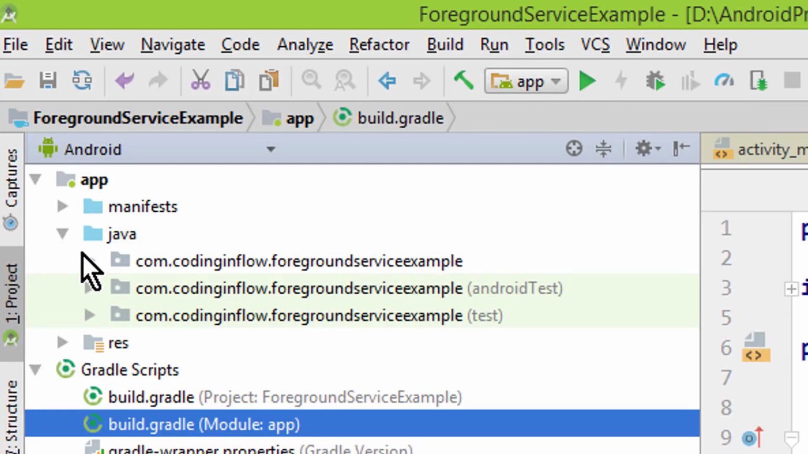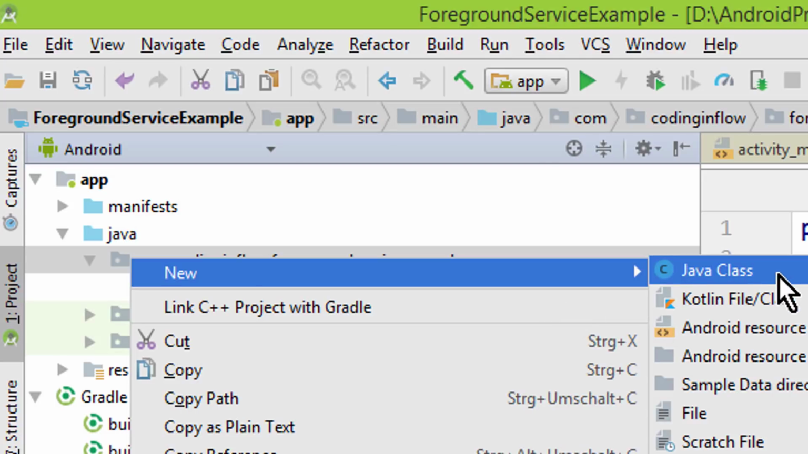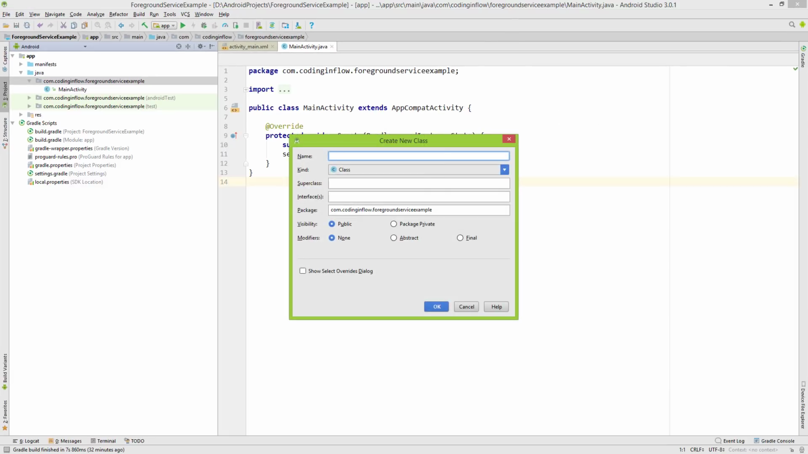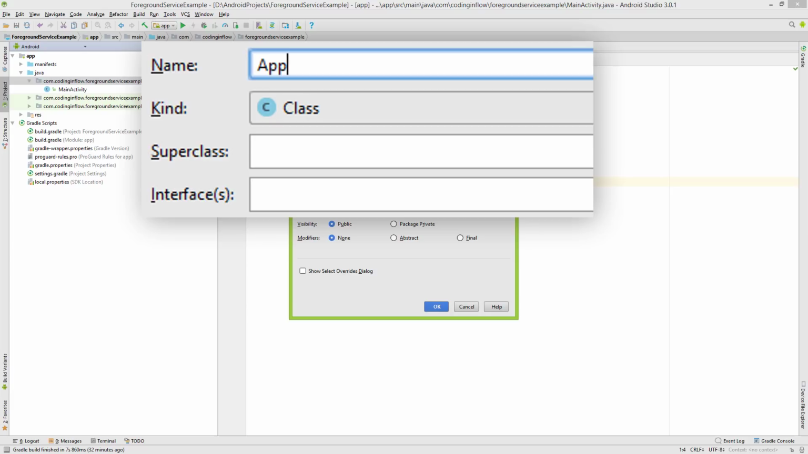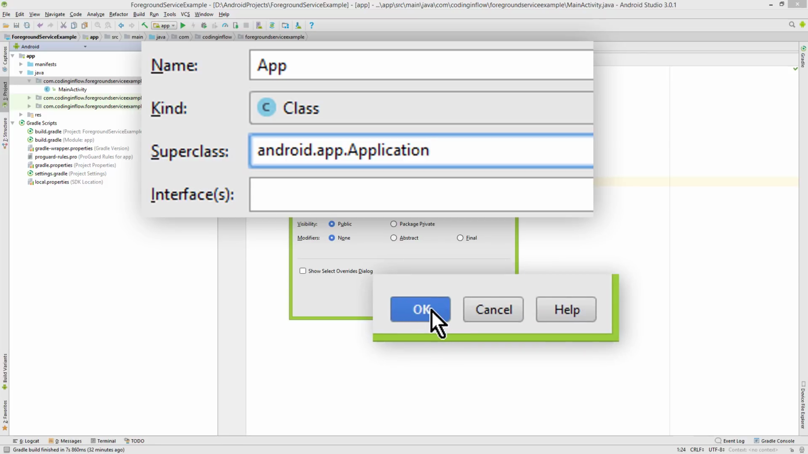So we go into our Java folder, into our package, we right click on our package and create a new Java class. We simply call it App and it has to extend android.app.Application. We don't change anything else and click OK.